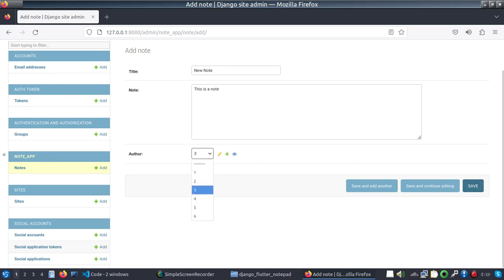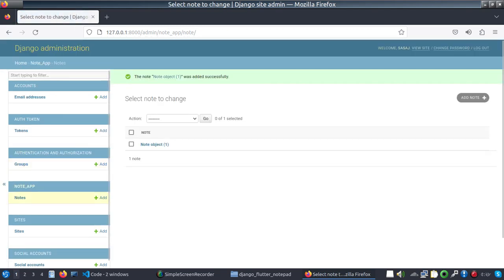Here the author is returning only the ID. We can also change that later. So this is the note, and we have to create the note using Flutter.